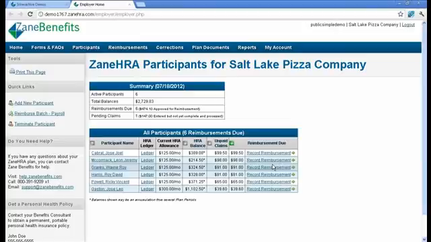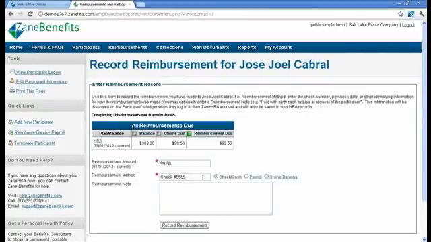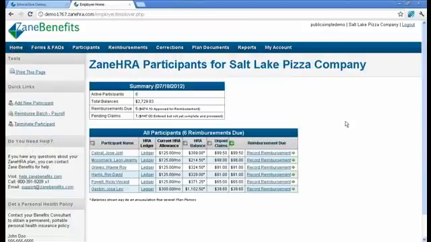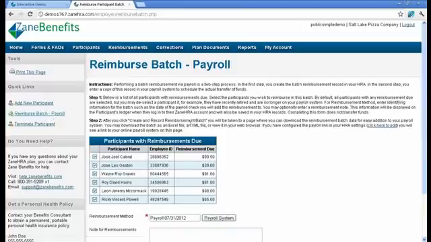So let's just assume that payroll is due today, and the employer needs to record the reimbursements. That payroll person is going to log in here. They're going to see these reimbursements. They have a choice. They can record each reimbursement individually by writing a check, adding it to payroll, doing online banking. Or what most companies do is they like to do it all at once. So they'll click this Reimburse Batch Payroll quick link here.